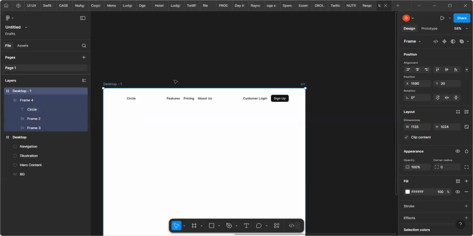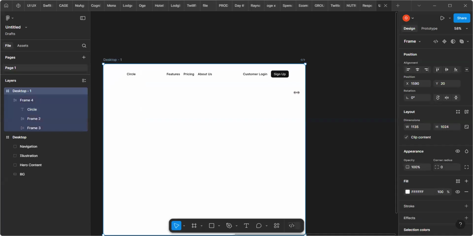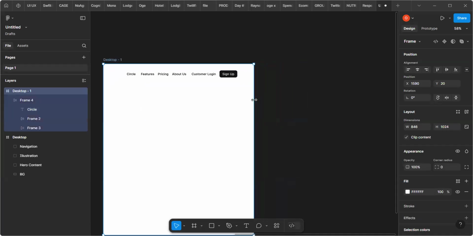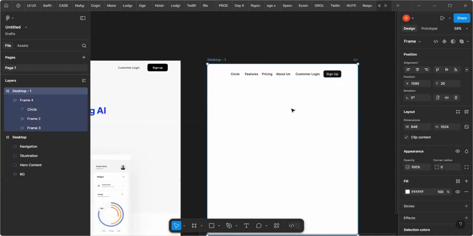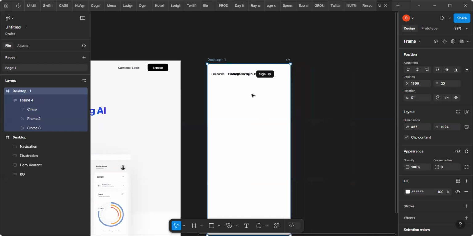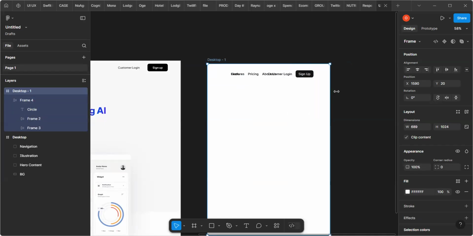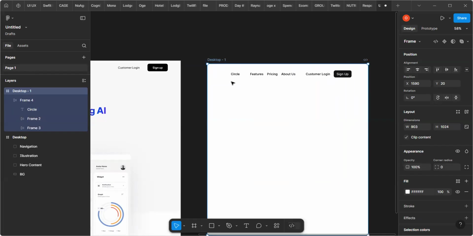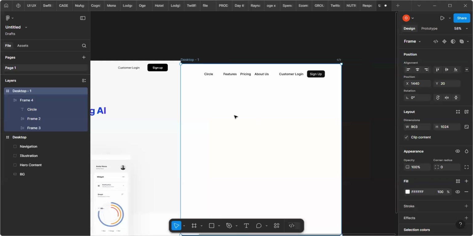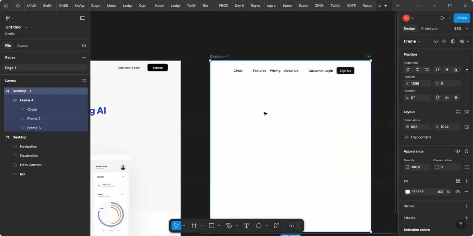If I'm resizing down, this is like an iPad frame. Then if I reduce it further, I have a mobile frame. That's basically what responsive is all about. But of course, it's not going to be like this, right? The reason is because you want to maintain this basically, right? So let's go back to the default setting for desktop.